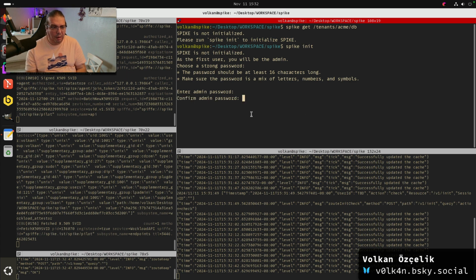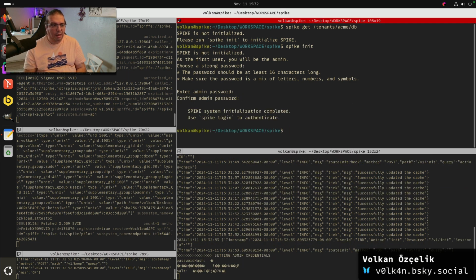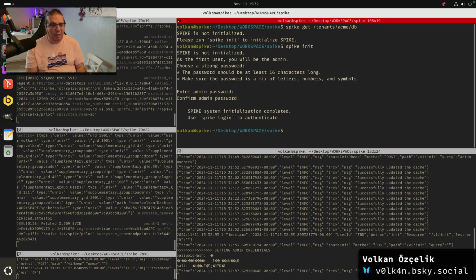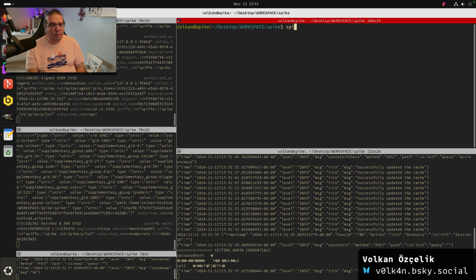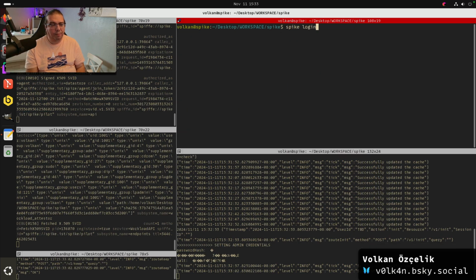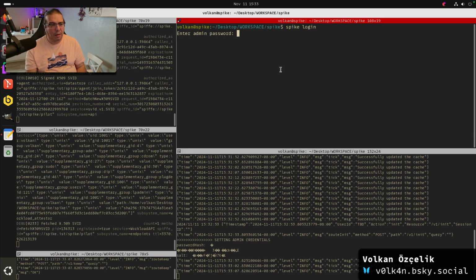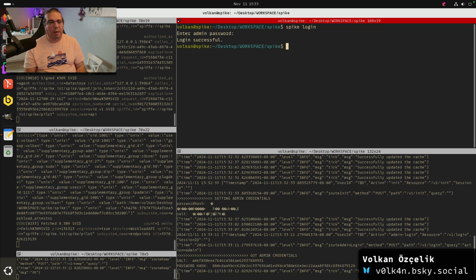So I entered my admin password. I'll paste it again for confirmation. And it says, yay, the spike system has been initialized. You can use spike login to authenticate. So let's do a spike login. It will ask for my password. I'll enter my password again, enter, and my login is successful.